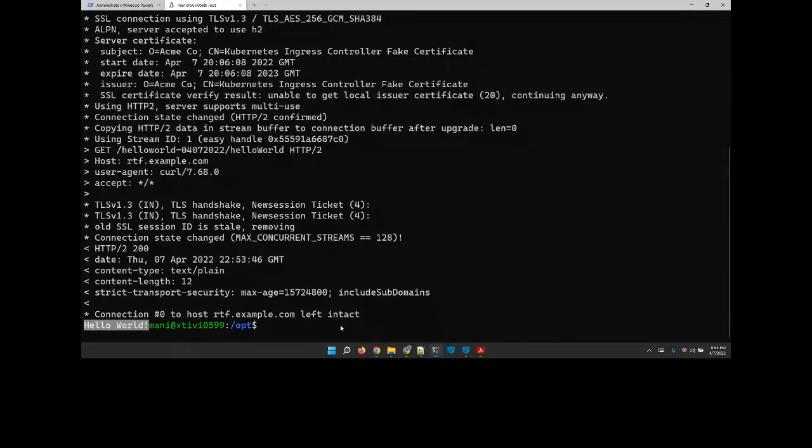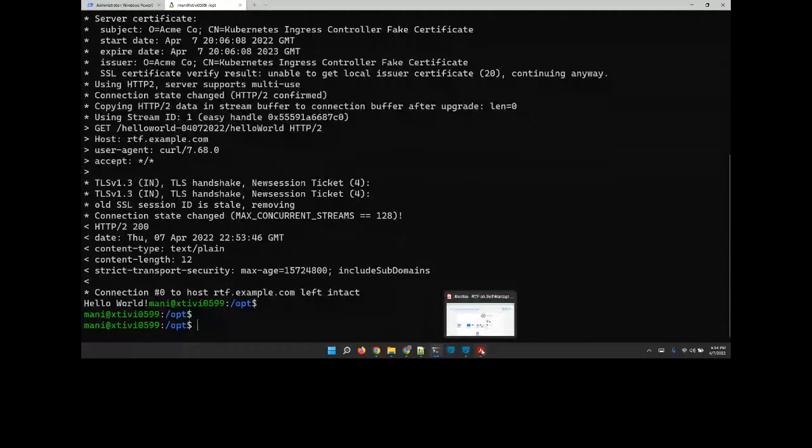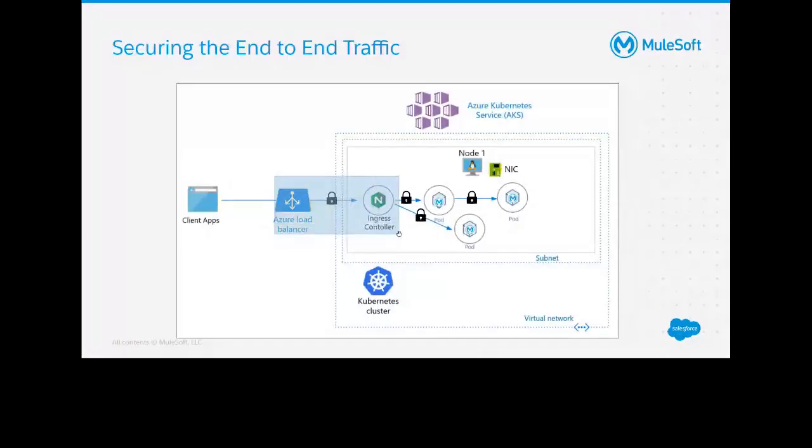Okay, so now what we need to do is, we have done the security between these two, and the second step is now we need to secure the traffic.